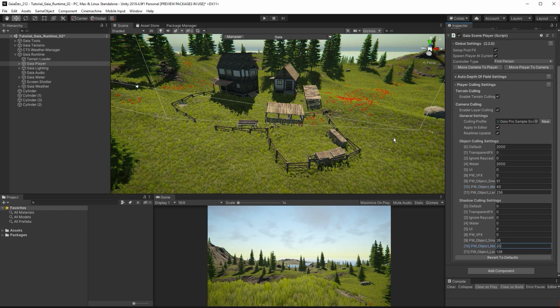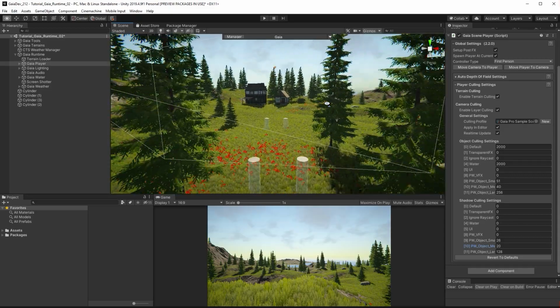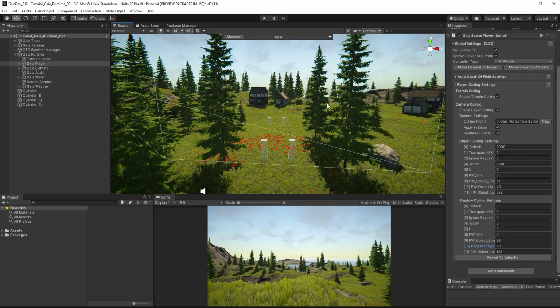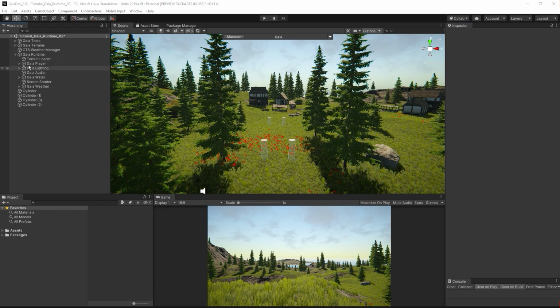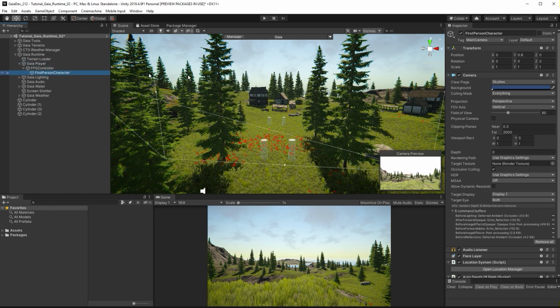As we navigate towards and away from the stable, we can see the object culling and the shadow culling coming into effect. The first set of cylinders is 20 units away from the stable. The second set is 40 units. Click Revert to Defaults. Then set PW Object Large to 512 and the shadow to 256. PW Object Large includes the trees on the terrain. We can change the field of view for first person: select first person character, and slide the field of view to 80.